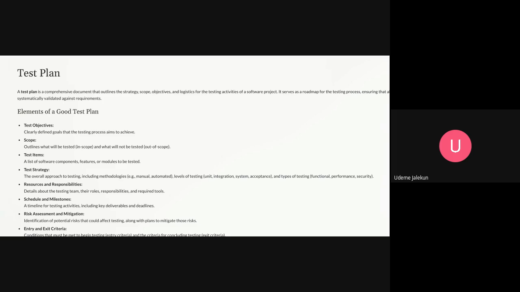Resources and responsibility. Okay, test strategy, I skipped that. So test strategy from the last guy: are you focusing on manual? Are you focusing on automation? Is it going to be integration test? That's where you state the strategy you will take.